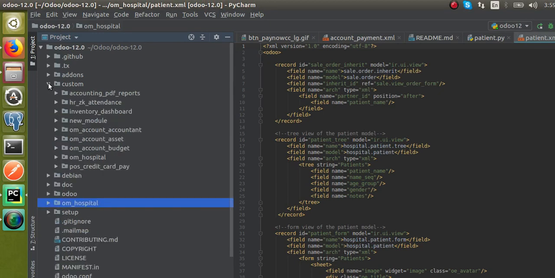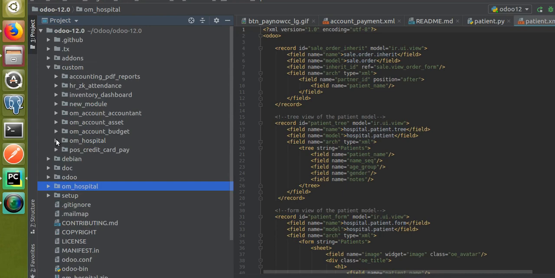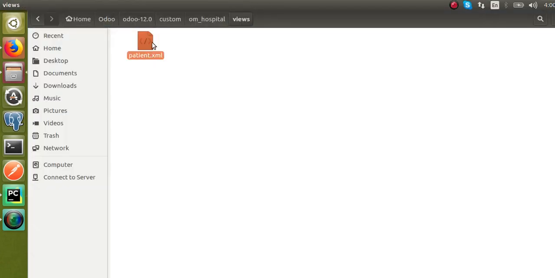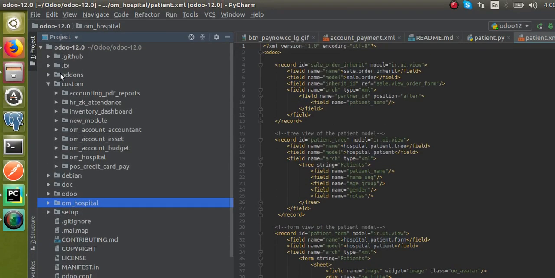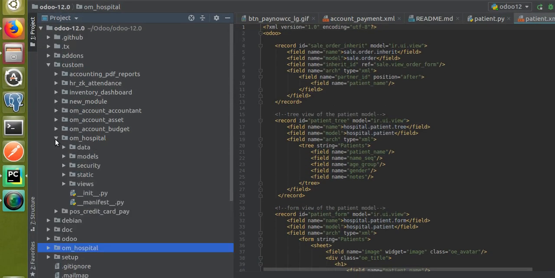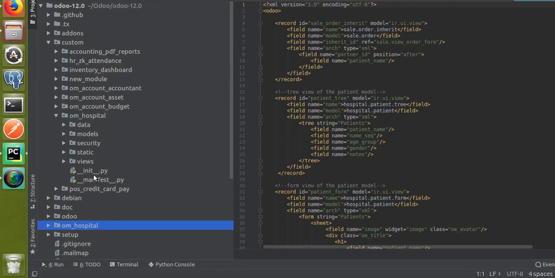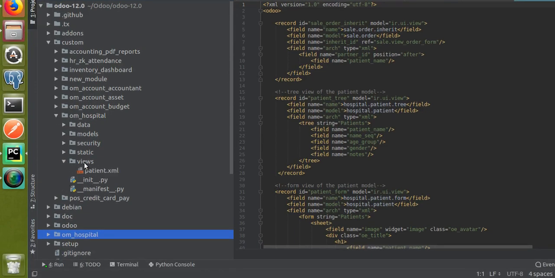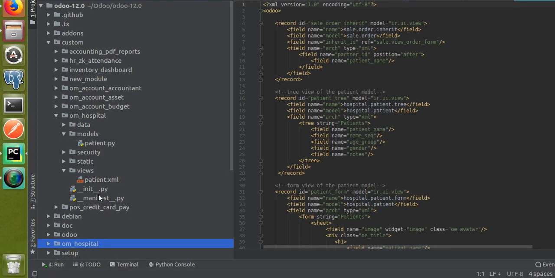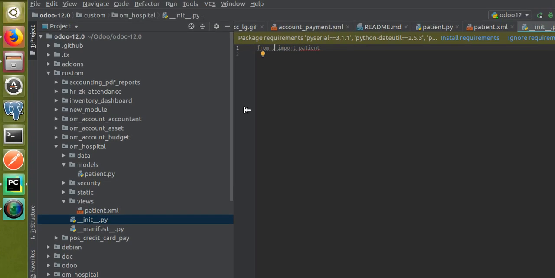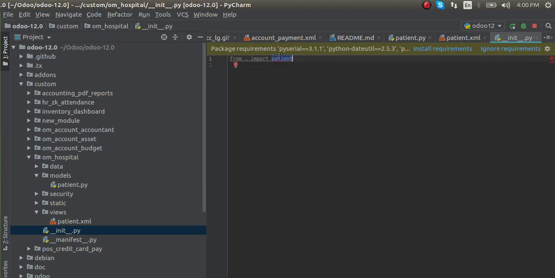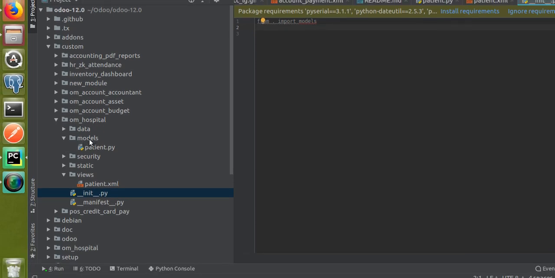Actually the file is here inside this folder, that is OM hospital is right under the custom add-ons path. You can see Odoo custom OM hospital. So you can see the patient.py file and patient XML have been moved to the models folder as well as the views folder. Now here in the init file, I already told you we have to call the Python file. So right now, as we have moved the Python file inside the models folder, what we have to change here is we have to import the models folder first. From . import models. So I have imported the models here.